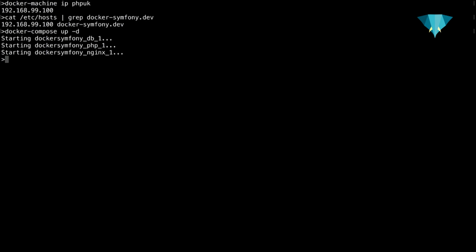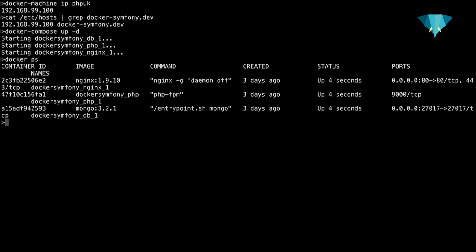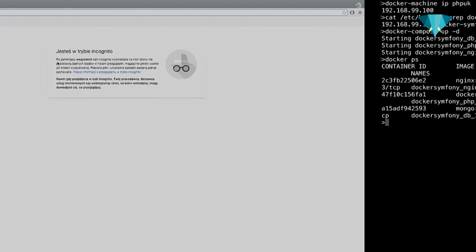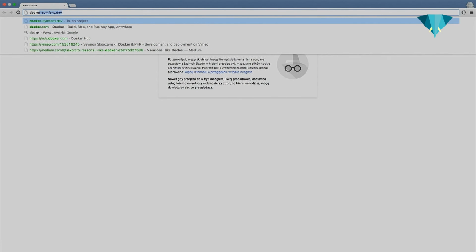So the environment is up. We can see which containers are up. So we can type the docker ps command. And we can see that we have 3 containers up and running. And we can start using our application. So let's type its virtual host name into the browser.